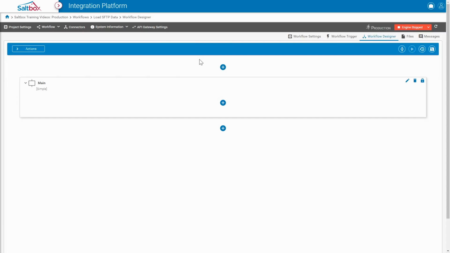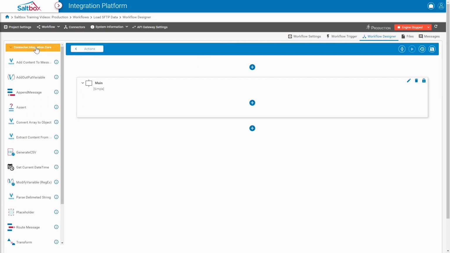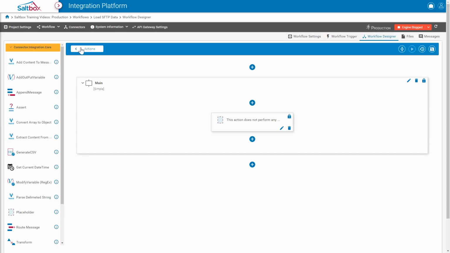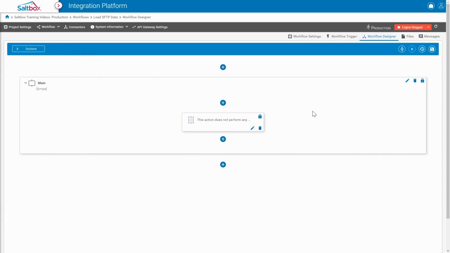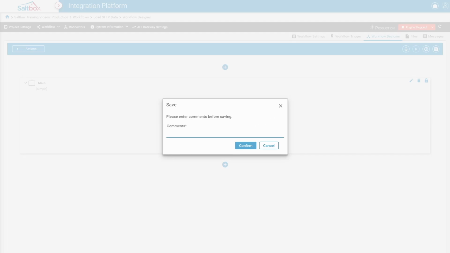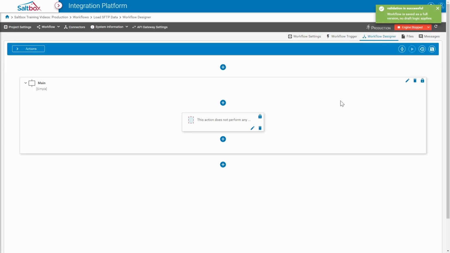To get started, the first thing we need to do is to generate sample data. This will allow us to build up more complex logic. First, we're going to pull in a placeholder action from the core connector. Then we'll save and run the workflow. When a workflow is saved, you're prompted to enter check-in comments. This allows you to iterate through a design and roll back to a previous version, should you need to do so. Let's give a basic description here.